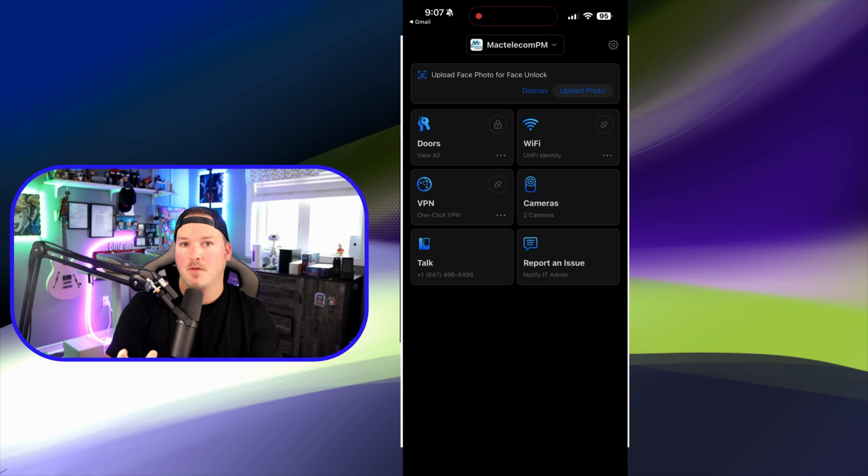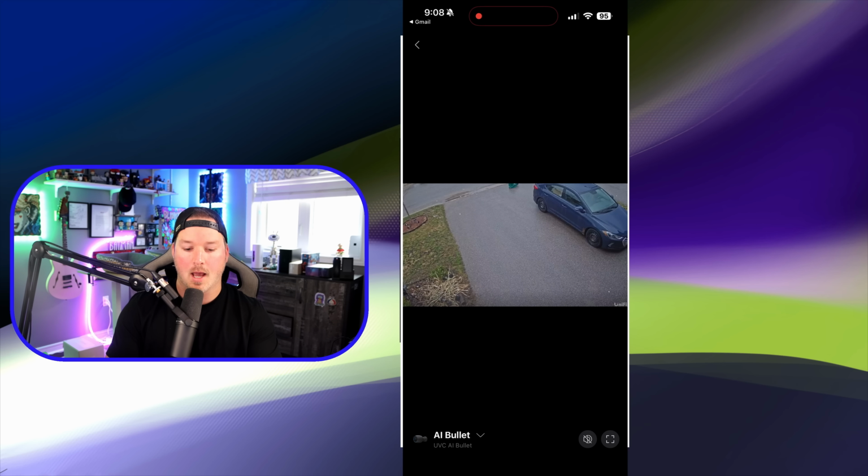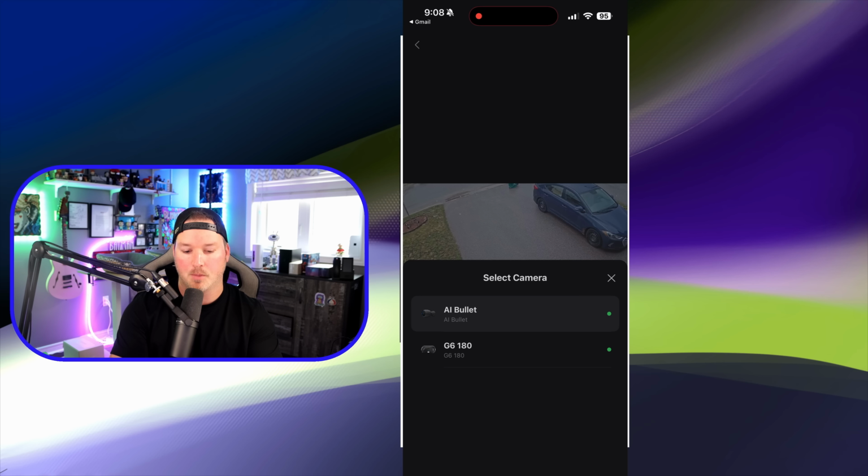And now we could see everything that we could do within the phone application. So it says upload face photo for face unlock. That's if you have readers that are capable of that. We have doors, we have Wi-Fi, we have one-click VPN, we have our 2 cameras, you could see our talk phone, and we also have report an issue. Let's take a look at the cameras. I'm going to press on them, and you can see that we're looking at my AI bullet. Down in the bottom left-hand corner, you would be able to select between both of the cameras.